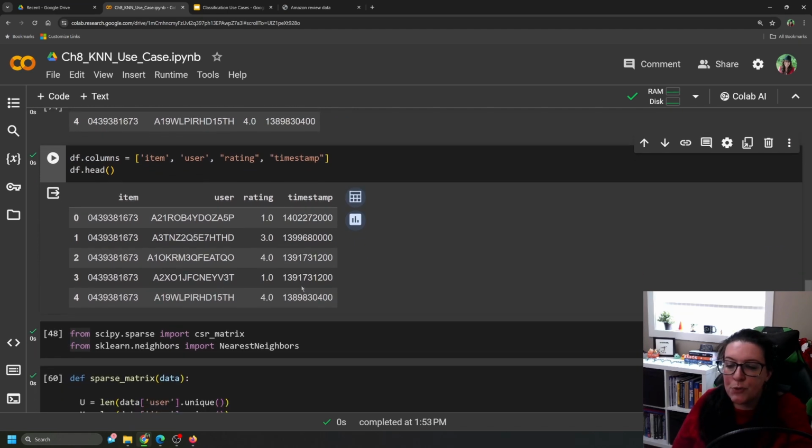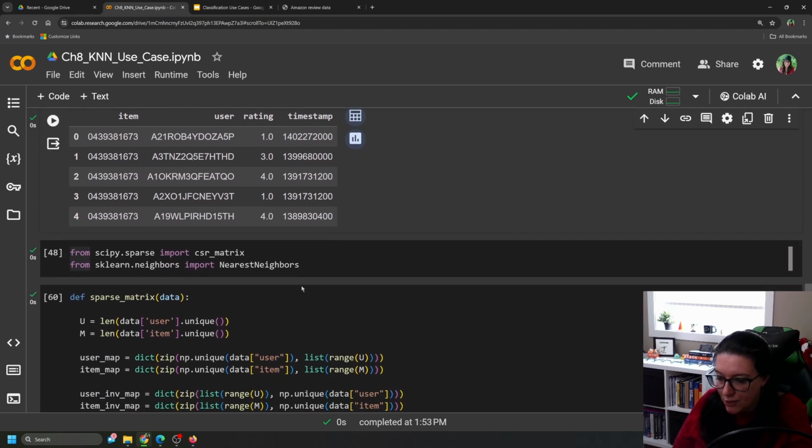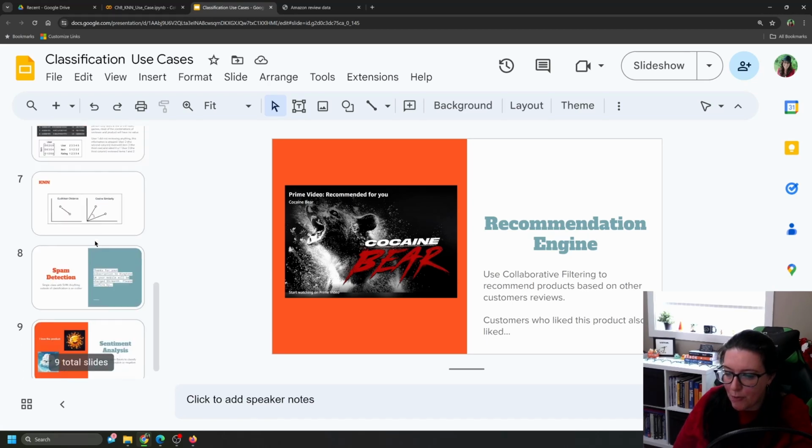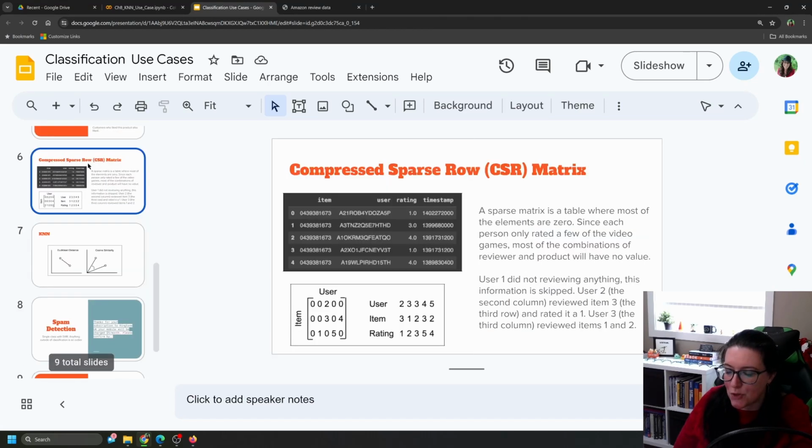In order to do our recommendation engine, we are going to need to import CSR matrix. A CSR matrix is a compressed sparse row matrix. In other words, it is a table, a matrix full of zeros. And that is because our users don't review every single item. So there's going to be a lot of zeros in this particular matrix.